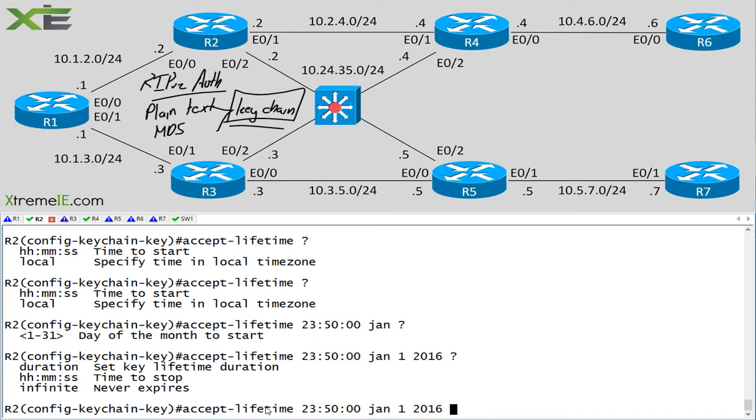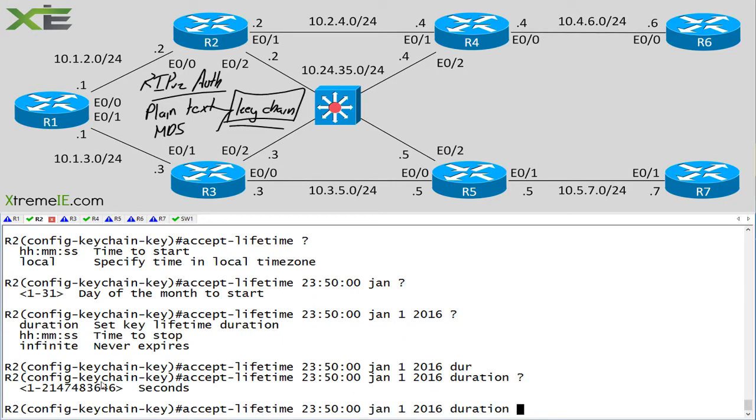When do I want to stop? I could give the duration here, and I could give it how many seconds, but that doesn't help you all that much. What's better is that you can do an actual time. So what I would do is say 23:50 at whatever date. Essentially I want to stop this. Maybe the organization wants this on a monthly basis, in which case you would need 12 keys.